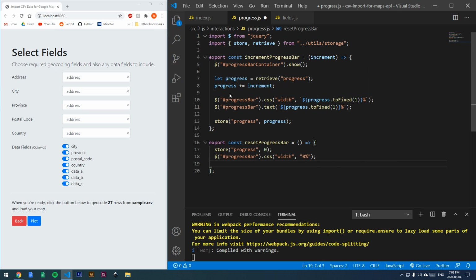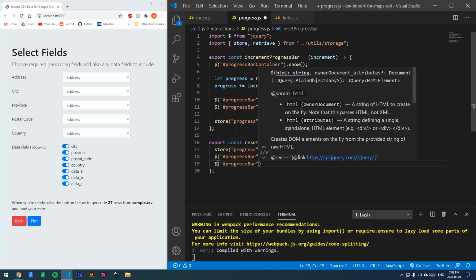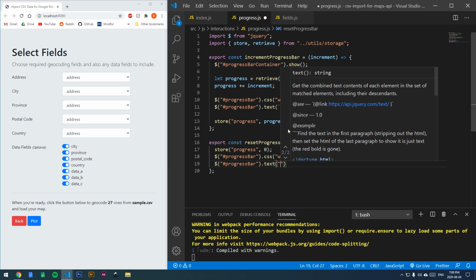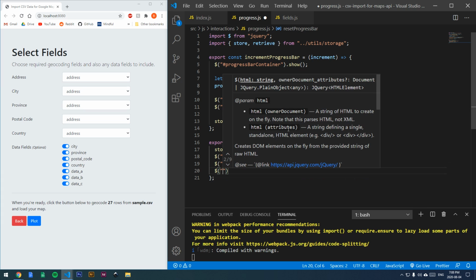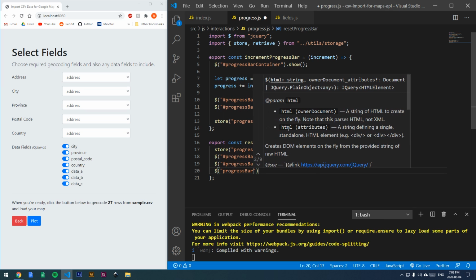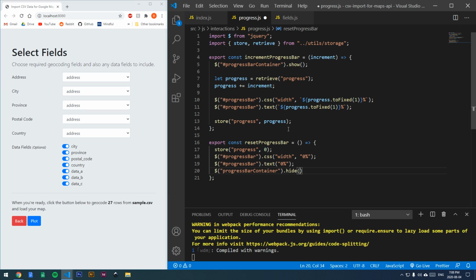And then as you'd expect, as we did up here, we're going to also reset the text to 0% as well. So we're going to go to progress bar, use the text method, set it to 0%. And finally, we're also going to hide the progress bar entirely. So we're going to use that container element to do this, and we're going to call the hide method on it this time.